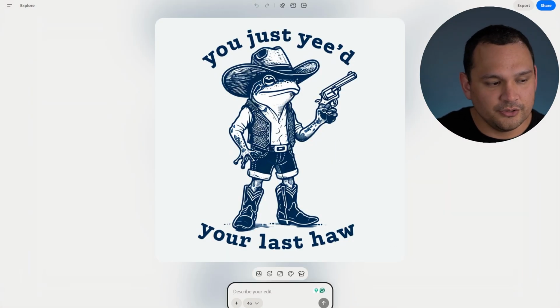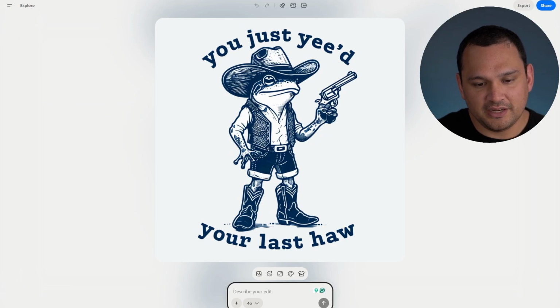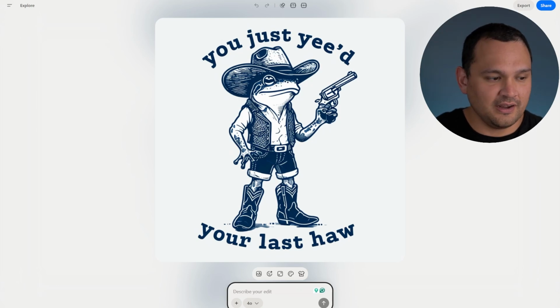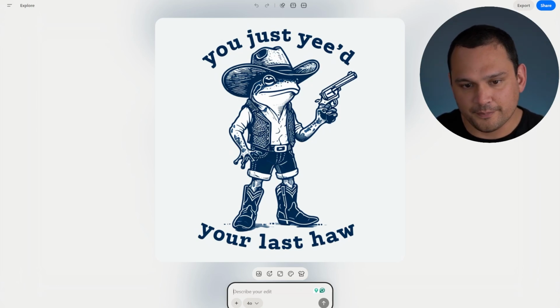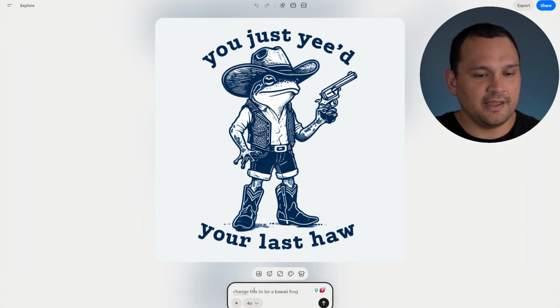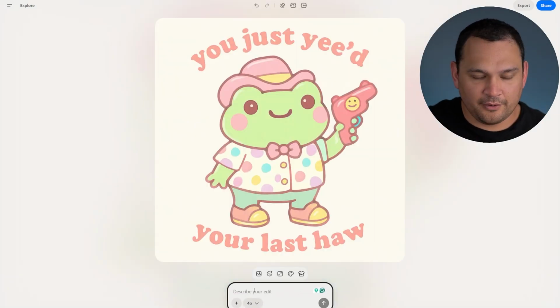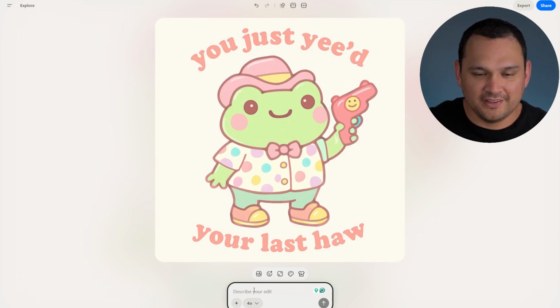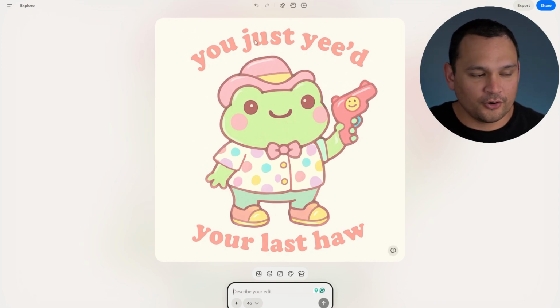So what I want to do is test the ability of the AI to swap to different styles. And let's choose a vastly different style than this one. So let's change this to be a kawaii design. And there we go. Massive change, definitely kawaii, fits the vibe, worked quite well.